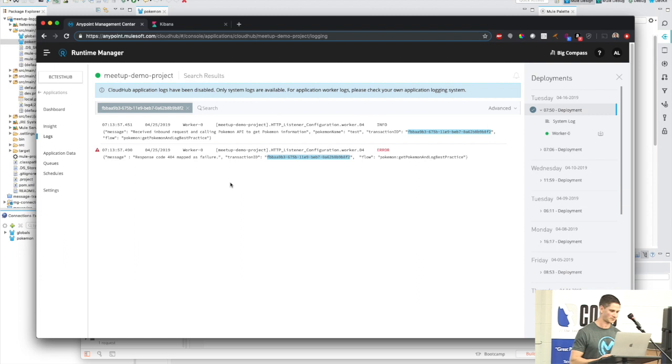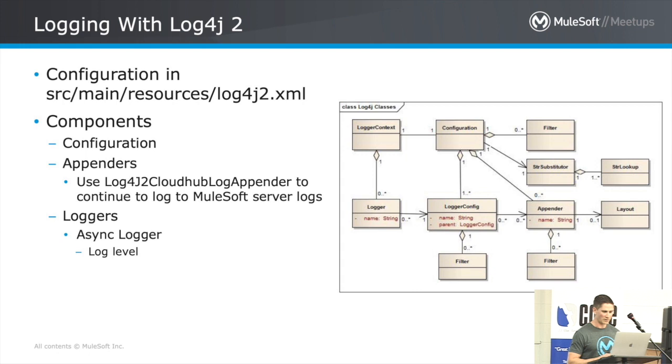All right. That was best practice. Okay. Logging with Log4j 2. What we're doing here is, I'm just going to describe Log4j 2. Does anyone know what Log4j is? Most of you. Cool. Yeah, it's a logging framework.